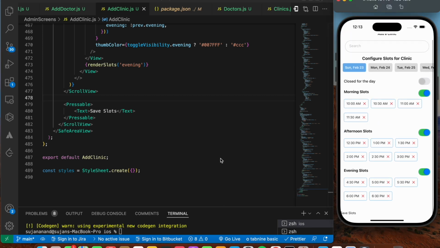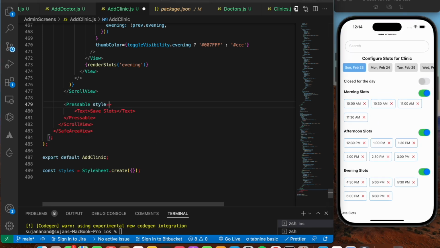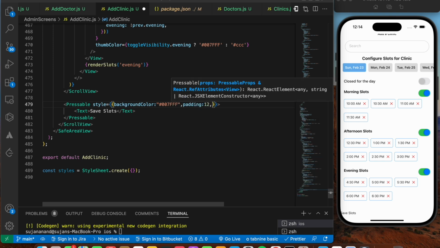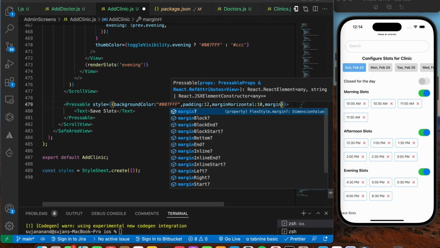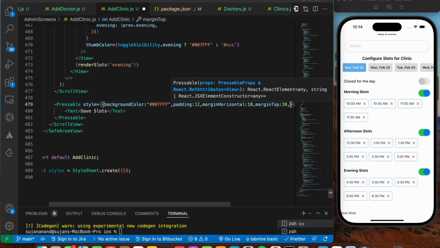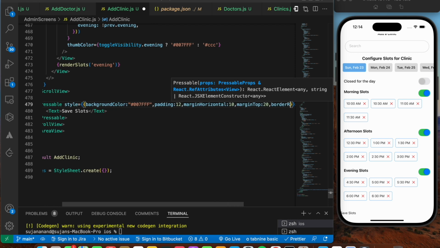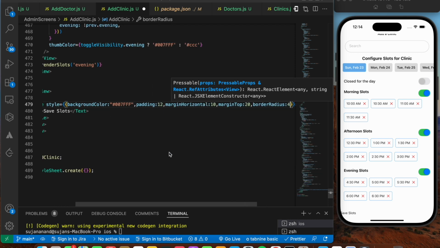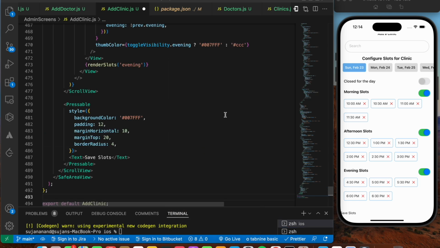Okay, as you can see, we're able to see that on the screen. Let's pass on the style for this. It's gonna have a background color of this color code, that is 007FFF. Furthermore, it's gonna have some padding of 12, margin horizontal as well of 10, and then margin top of 20, border radius of 4. Format, save.